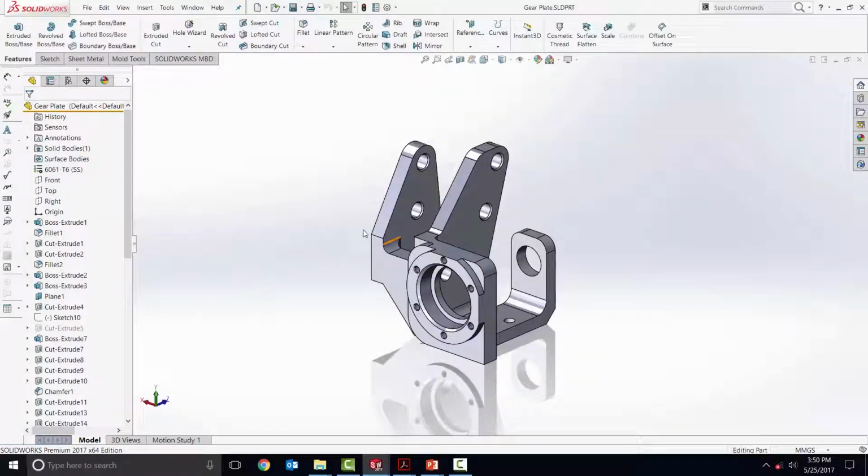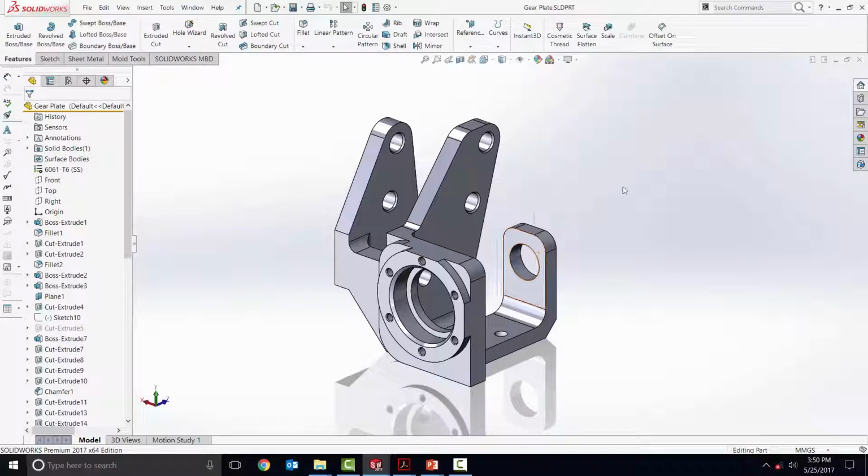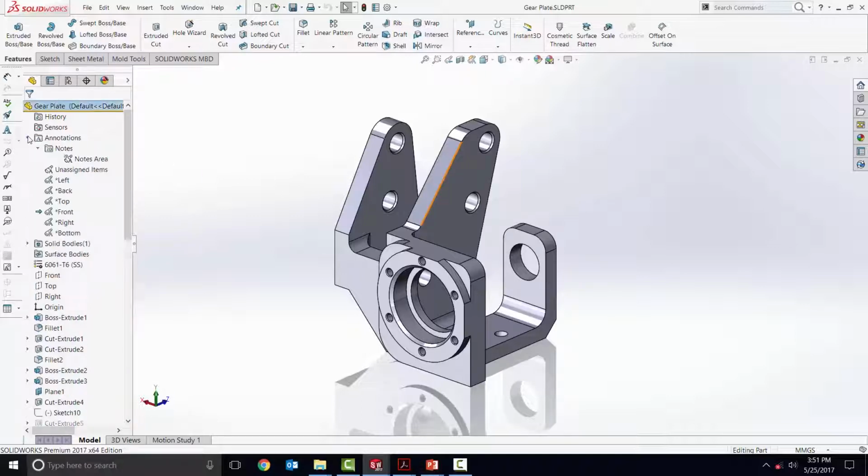What we're going to take a look at here is the same gear plate that we were working with before for this underwater camera, and we're going to create a couple of different views for this as well as some dimensions on those views. So inside of SolidWorks itself, you can capture what are called annotation views.